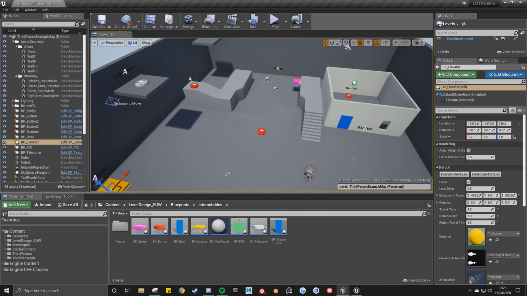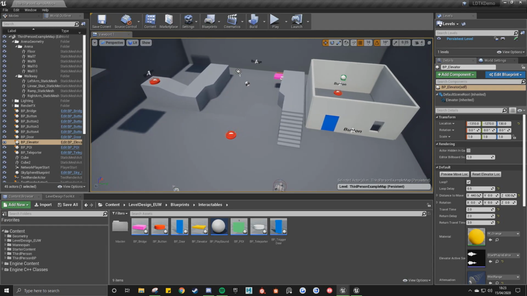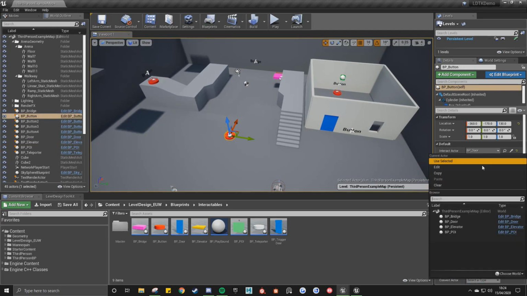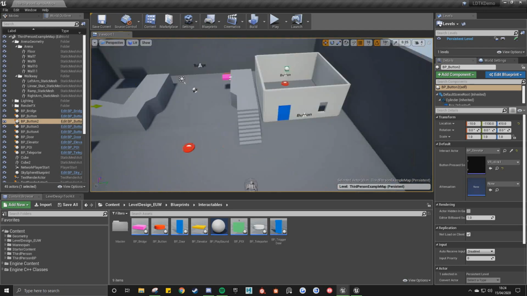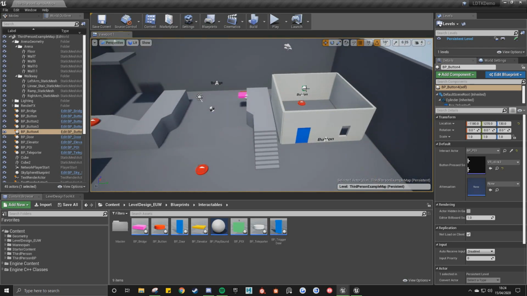So I've opened up the Blueprint Interactions project. If I click on this button, you'll see under the Interact Actor menu, it'll show all the different actors in the scene that can be triggered by this button. In this button's case, it'll be activating this door. This button will be activating this bridge. This button will do the elevator, and this button will do the POI.